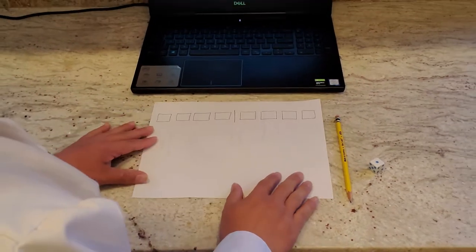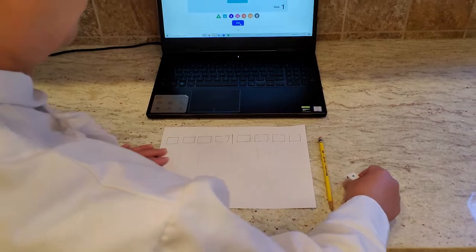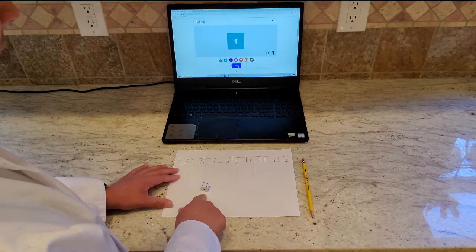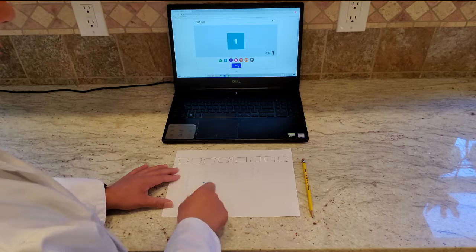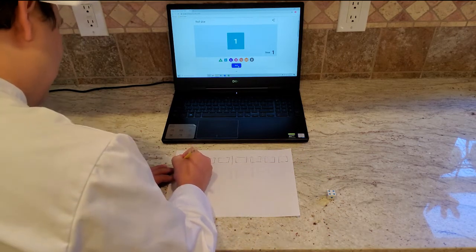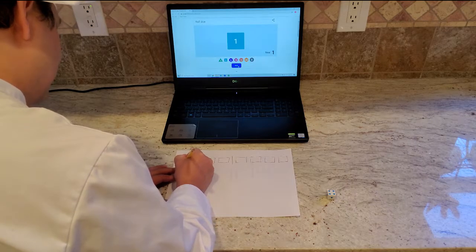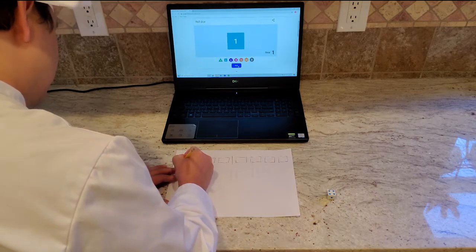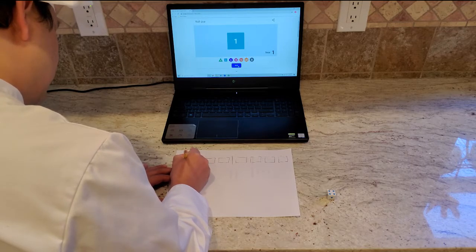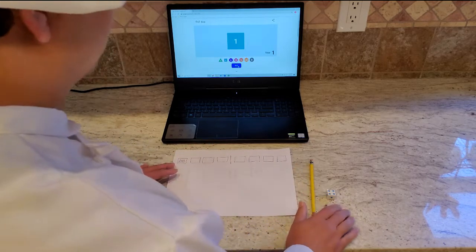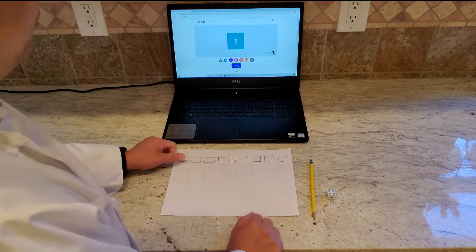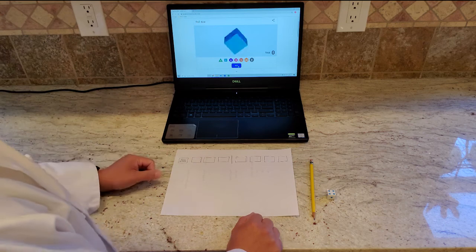So let's do some as an example. Grab your dice and roll. We rolled a 4. What was a 4? A tiri-tiri. So in your first box, draw a tiri-tiri. Now, if you don't have regular dice, you can use the virtual dice. Simply click on the word roll, and it will roll us a number.